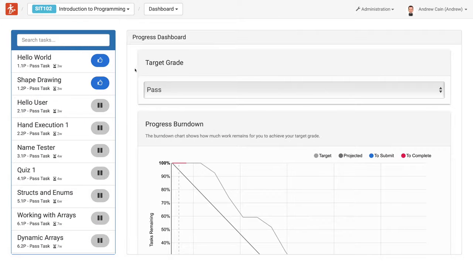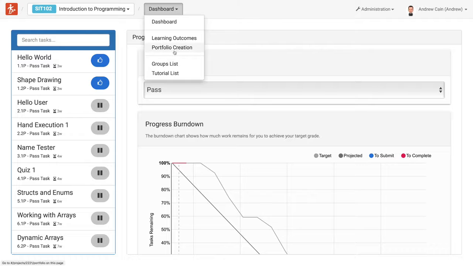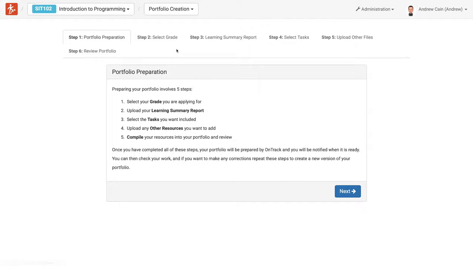So here I've logged into OnTrack, and it doesn't look like I'm doing too well, but at least I've got a couple of files submitted. Let's create my portfolio. I can come in here, go to Portfolio Creation, and step through this 6-step wizard.